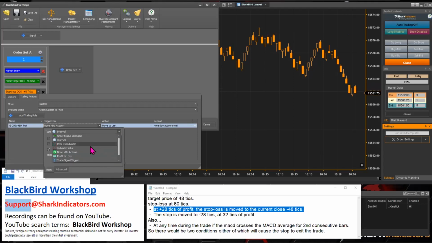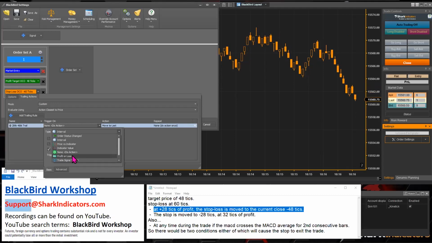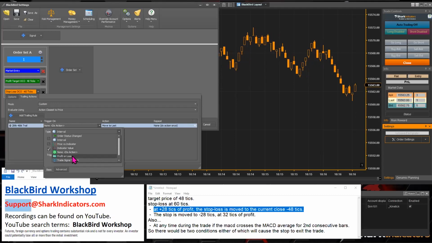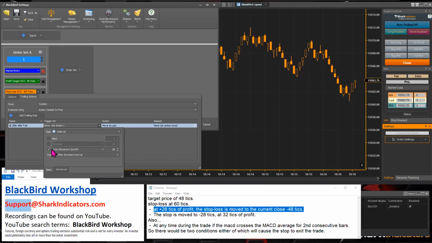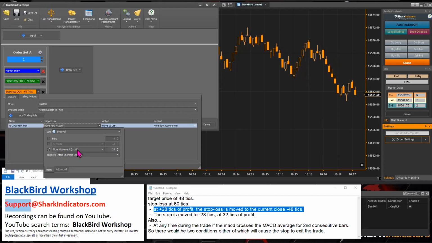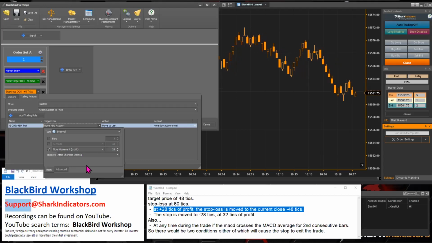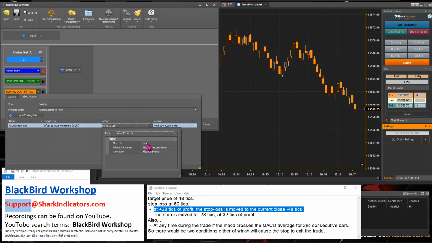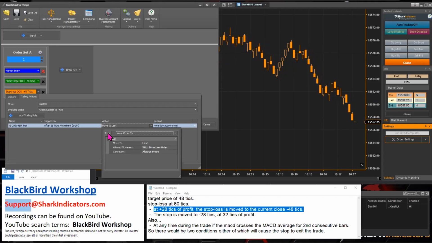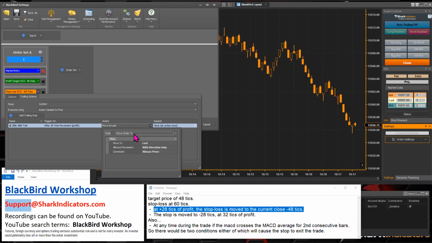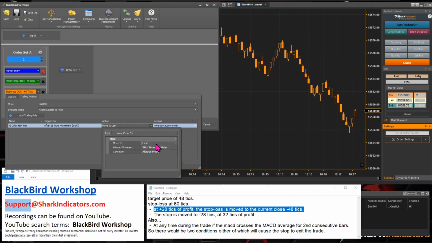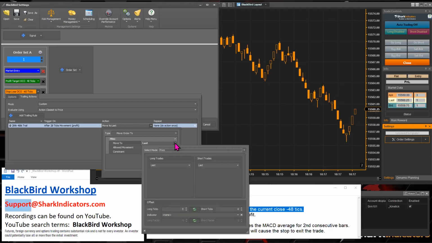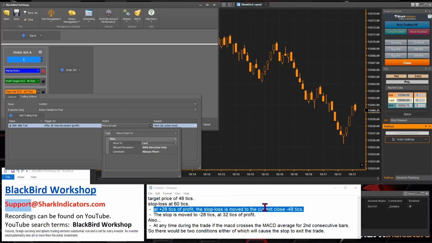We do have a more direct way here. You could use the profit or loss trigger as well. Either one will work. So that's all we're looking for, 28 ticks of profit, and then the action is we're going to move. If you look at the type, it says move the order to. And so where are we moving the order to? Here's where things are a little different.